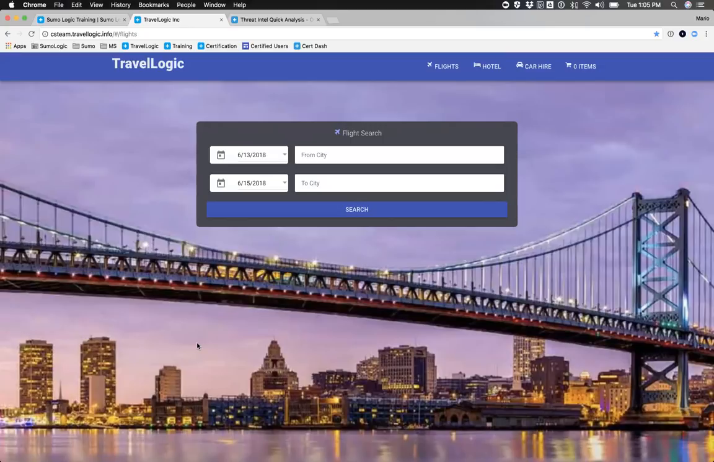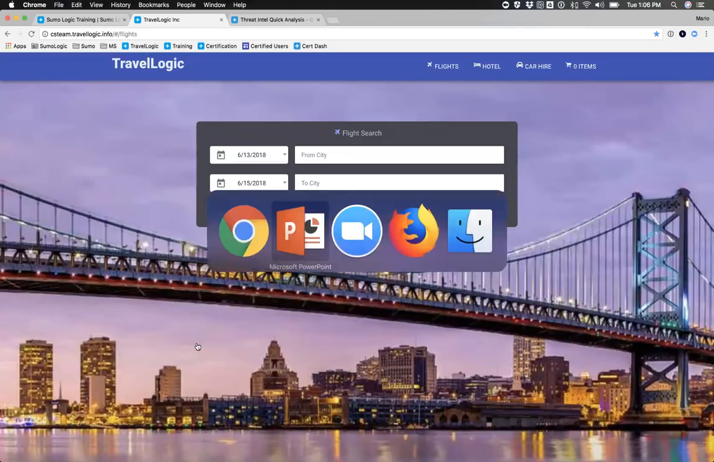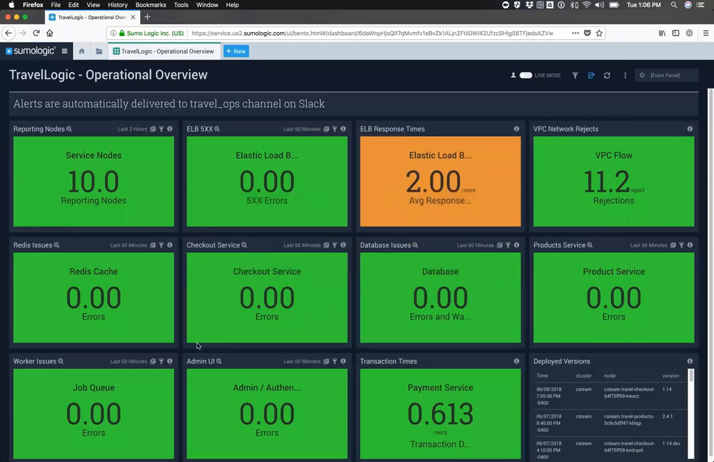The point here is that similar to your modern apps, the hard part today is, how do I get visibility across all my different components, right? And TravelLogic is no different. It has the same situation. So what I want to show you is how I would use a tool like Sumo Logic to keep an eye on this kind of stuff.